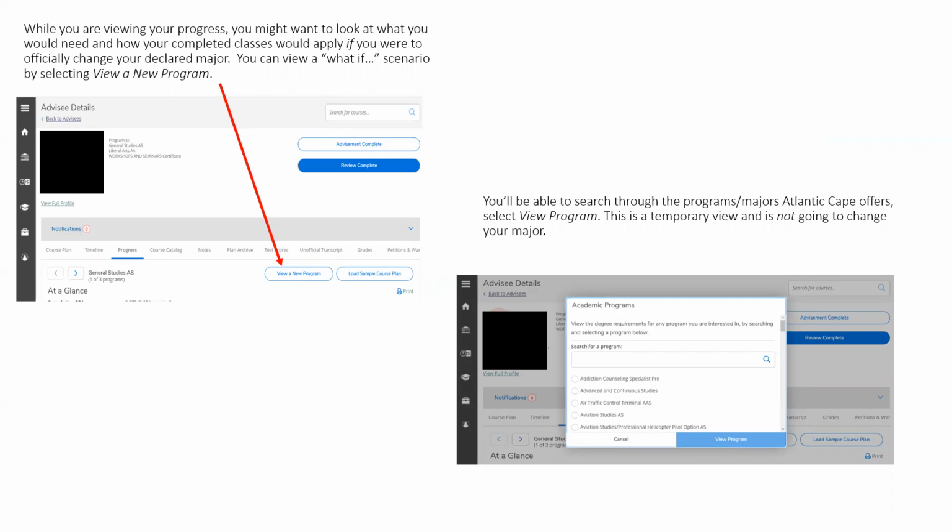You would click view new program, and here you would either search for the new program or you could type it in, click view new program, and it will show you what you need for that particular program so you can see the courses you have taken or that you have planned, and you can see if or how they may apply to the degree program you're thinking of doing. If you want to change your major, there is an official process to have that done. We do need written verification to have that changed.